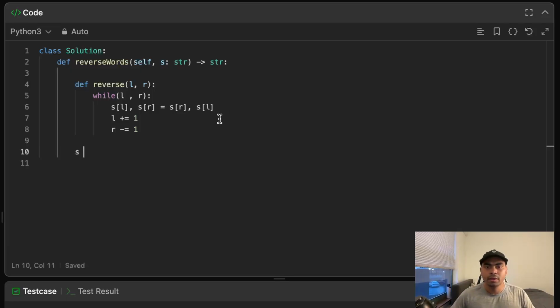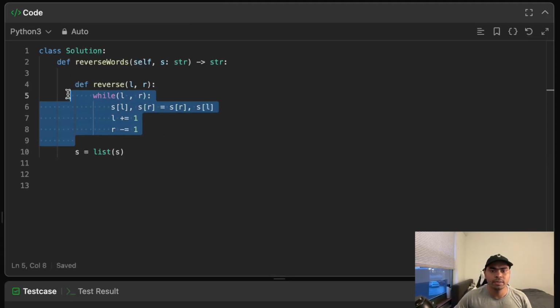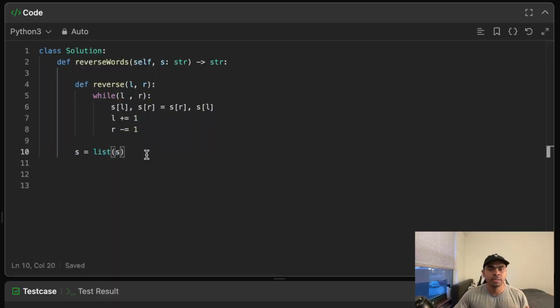Then let's convert S. You know what, we should have done this in the beginning, but anyway, we can write it over. That's an inner function, so it doesn't really matter. Let's convert S to a list of characters, so that it's easy to change these values in place, whatever we are doing with this one word, reversing it. Performing these operations on a list is better than working with a string, because strings are immutable.